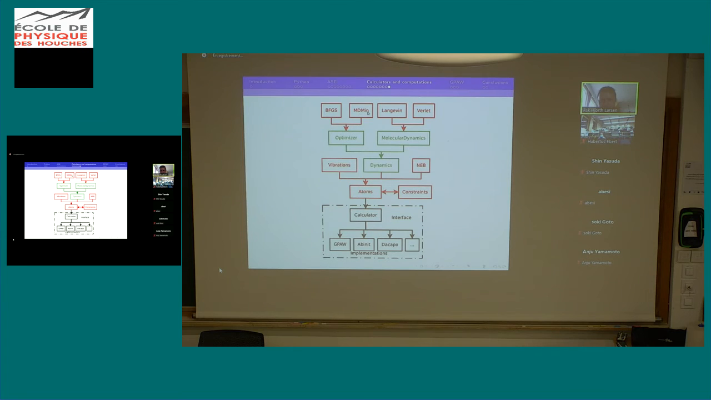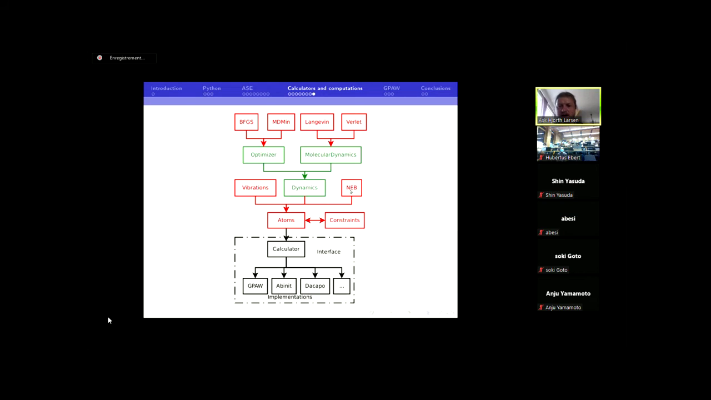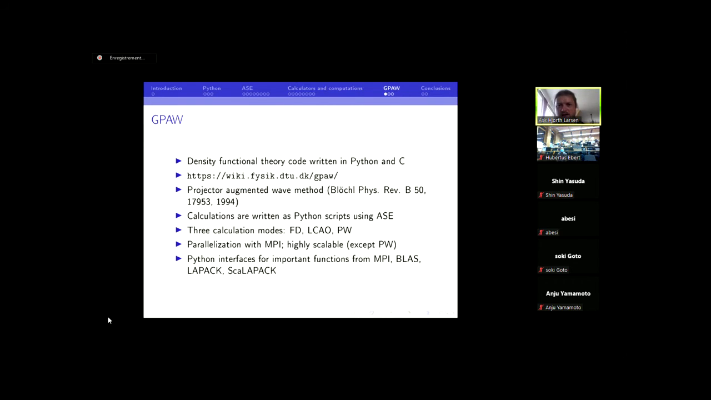The algorithm which is actually running could be any of the things here. Some of these are optimizers and dynamics. Then there is also a nudged elastic band algorithm for determining reaction paths. And there are more. So again, you may want to have a look at the publication or the web page to get a more complete overview of the actual features.